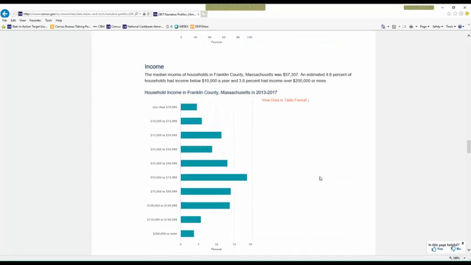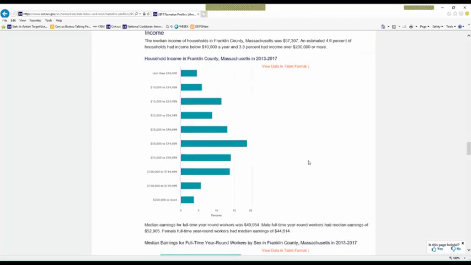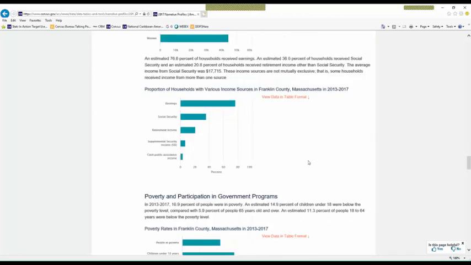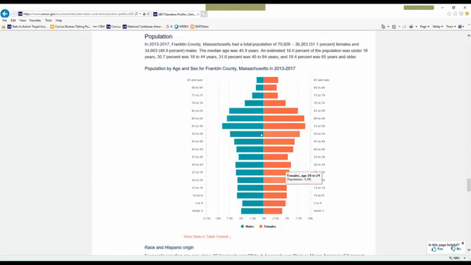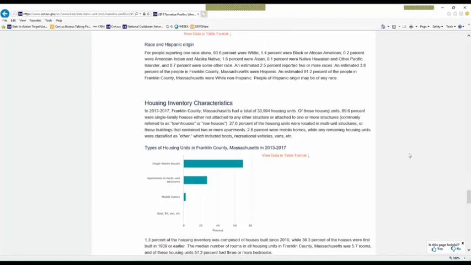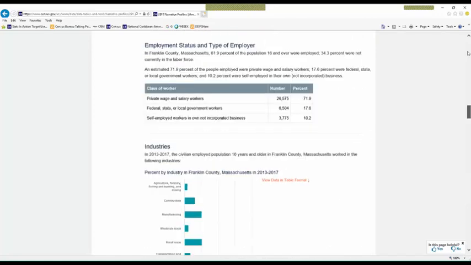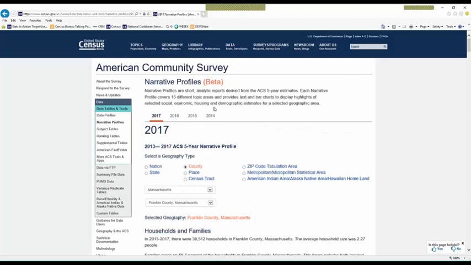Income, a median household income for Franklin County was $57,307. Poverty information, population breakdown in this nice format. It gives you the gender difference. There's a lot of data here. So this is how you get a narrative profile. I went through it by going to census.gov/ACS, and you can see that here.